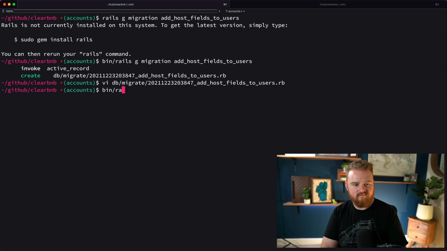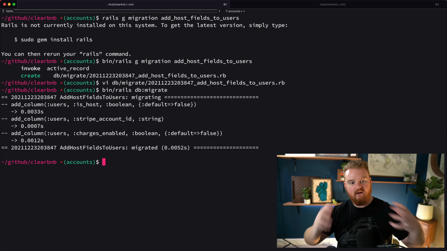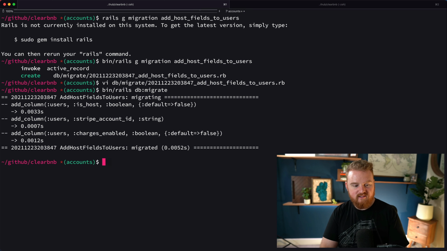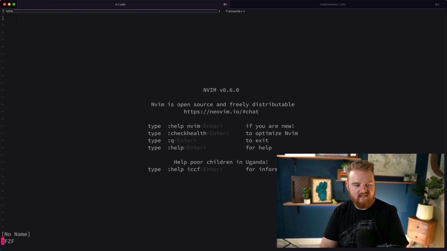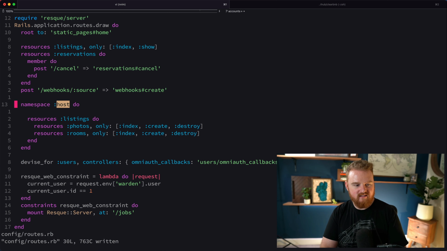Bin Rails DB migrate. Okay, so that's going to add the fields to our user table. We also need to have some concept of whether or not we go through some onboarding process. When someone says they want to be a host, we need to enable some stuff for them. As we have it right now inside of our routes, we have this host namespace, but we're not actually doing much with this other than namespacing listings and their rooms and photos so they can add listings.